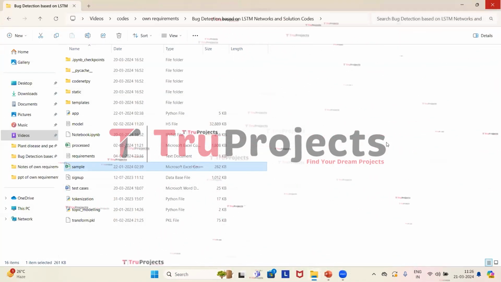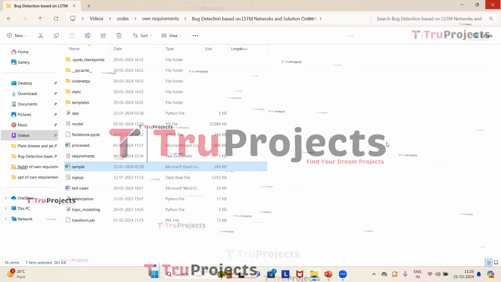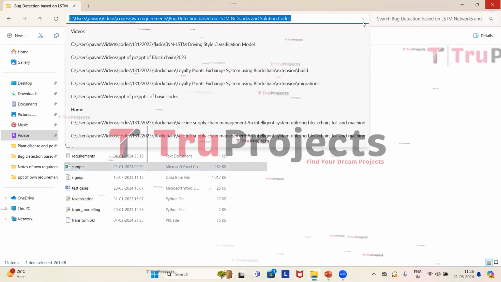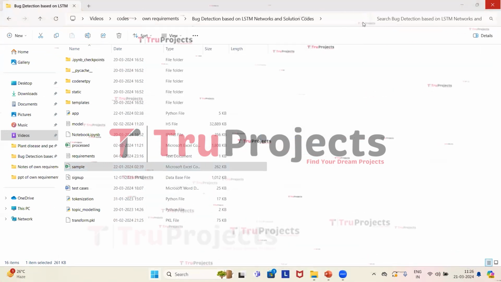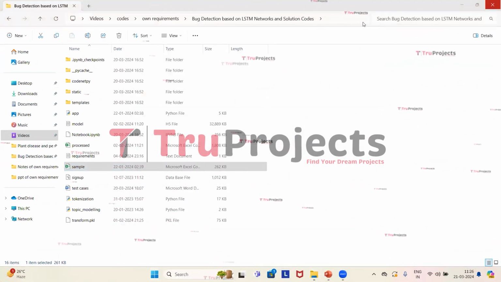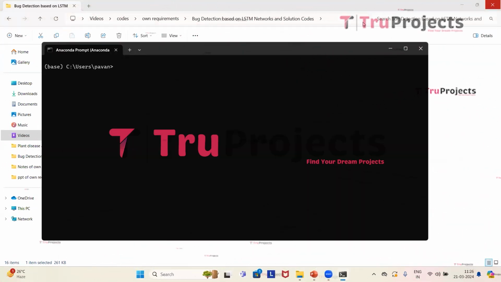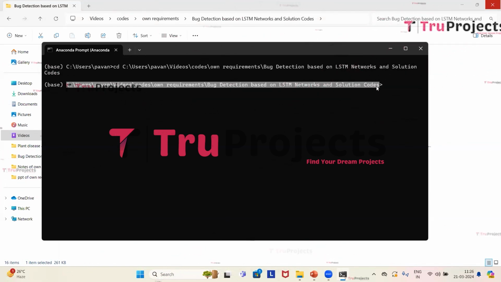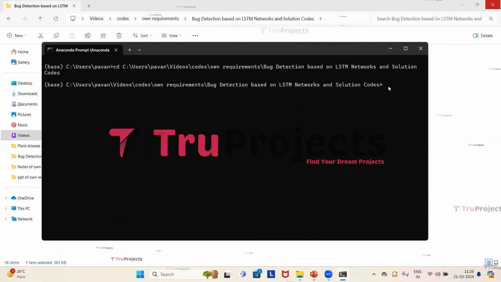Now we will copy the path of the code folder from the address bar of the file explorer. So I'm copying the path. Now we need to open the Anaconda prompt. Using the cd command followed by a space, we need to paste the copied path and then click on enter. By this, we can see that the current directory is changed to the code folder's path. And now we need to compile the file app.py. So I'm giving the command python space app.py.